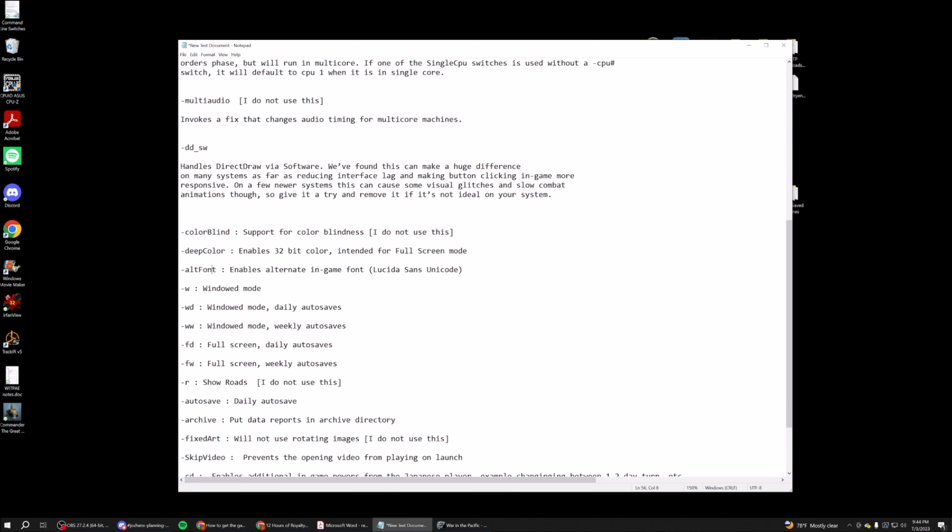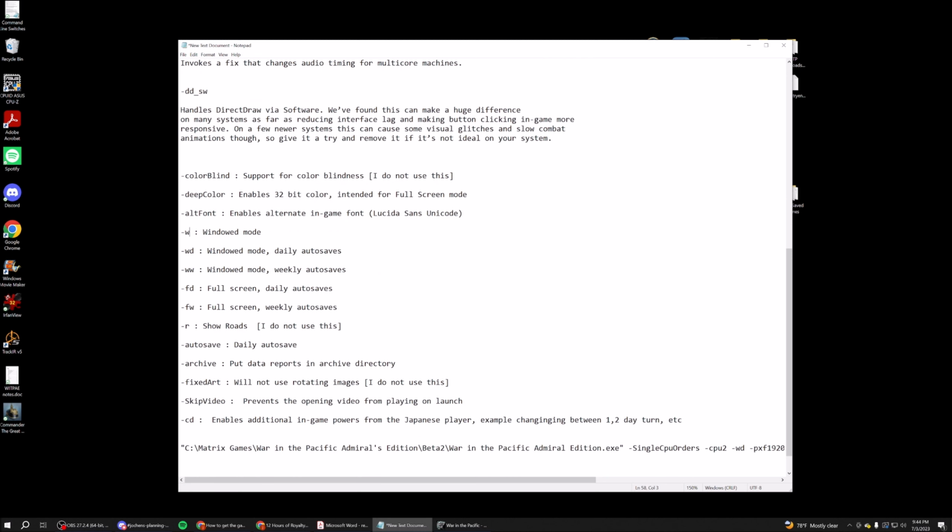altFont. It gives the game a new little in-game font, and I think it looks great. I use it. So now we have windowed mode. I'll tell you right now, guys, I play this game in windowed mode.